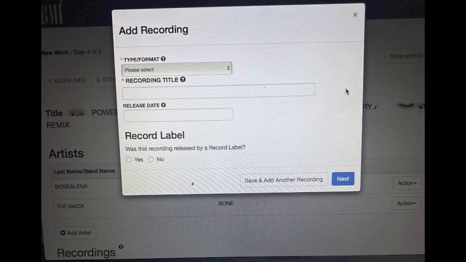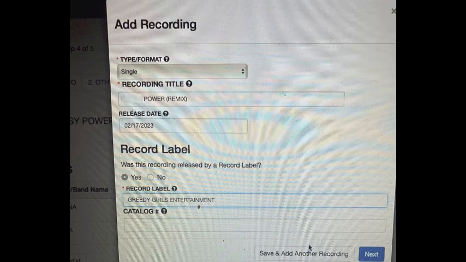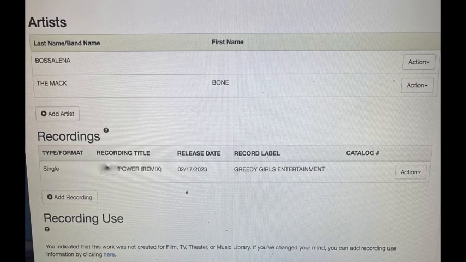And then another tab will pop up. Add recording. Type of recording format, meaning like EP, album, single, the title of your recording, the title song, the release date. There's no limit on the release date. It's not mandatory either if you don't have a release date set. Record label. Was this recording released by a record label? Yes or no? In this case, yes. And then I'll hit next. And then another tab will pop up to confirm that everything that you just put down is correct and everything is good to go. Then you'll hit next.